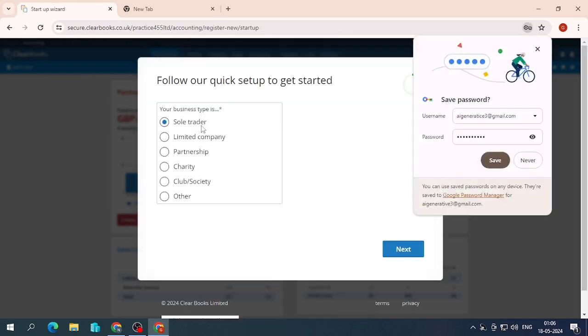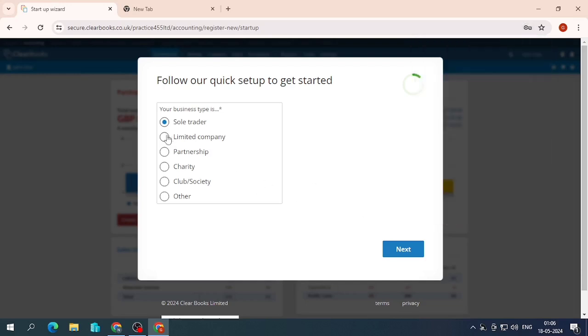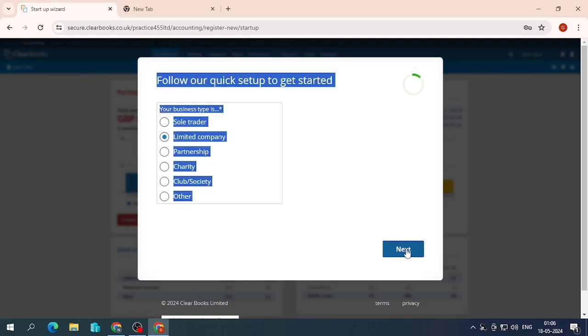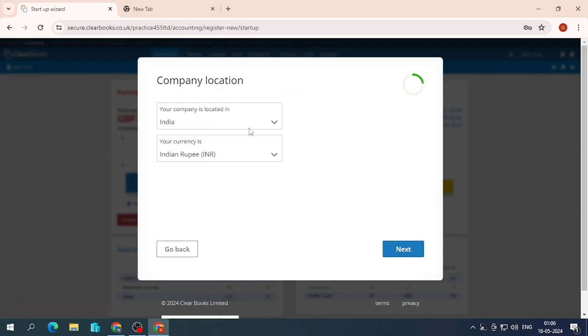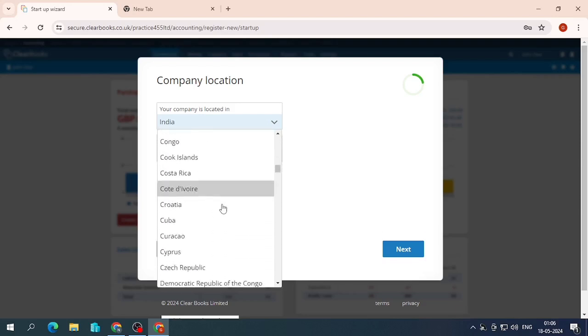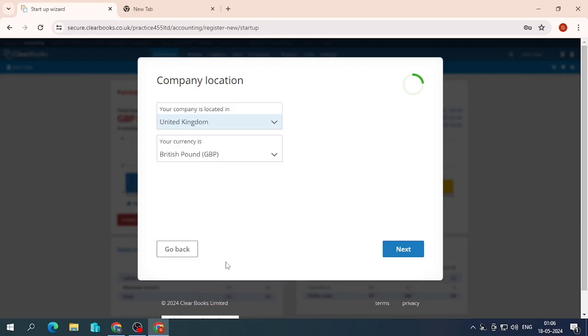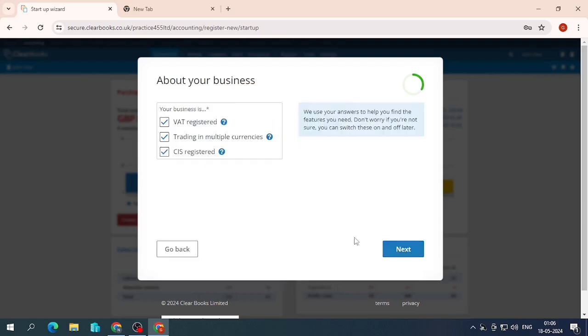Now you have to select the basic structure of the company, like business type, whether sole trader, limited or partnership. You can select as per your requirement. Then you have to select the location of the company. Here I am going to select United Kingdom. And my currency is British pound.